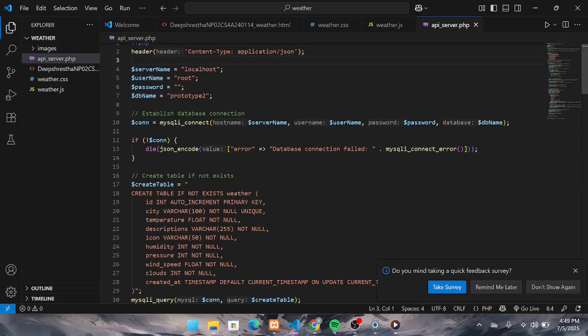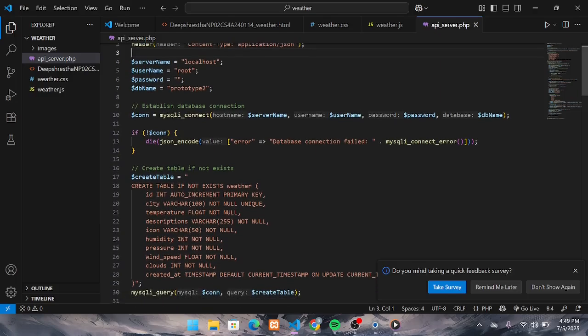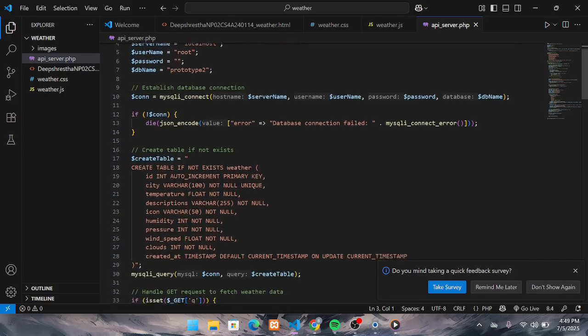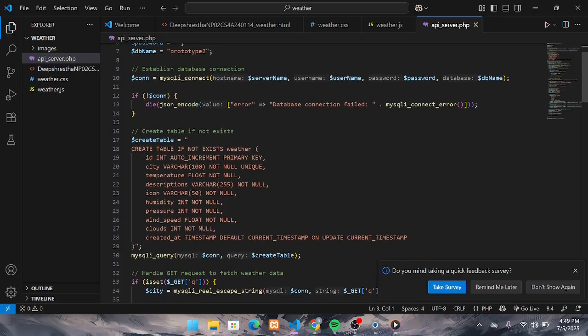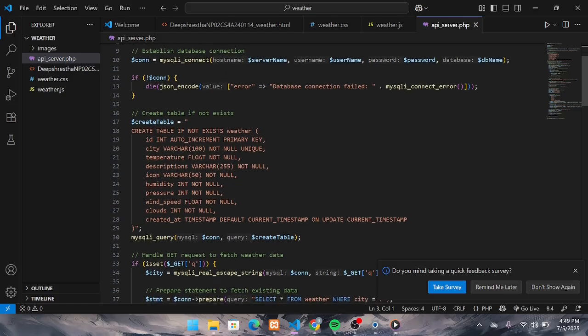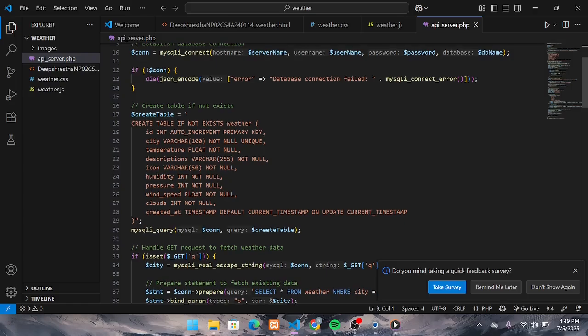What it does is request handling: it checks for the query parameter and sanitizes input to prevent SQL injection. Then cache lookup: it queries the database for cached data for the city. If data exists and is less than 1 hour old, it returns the cached data as JSON immediately.